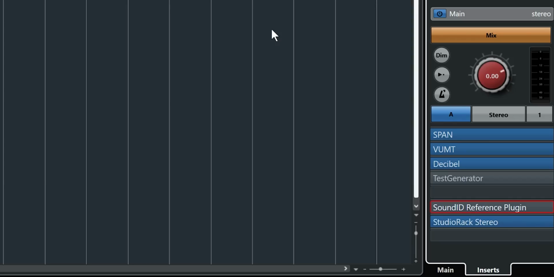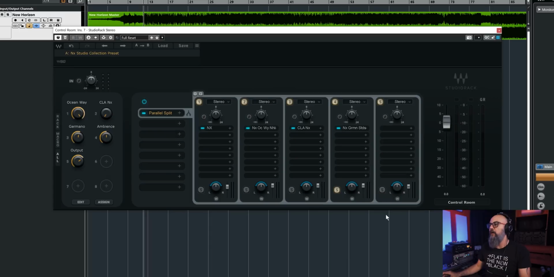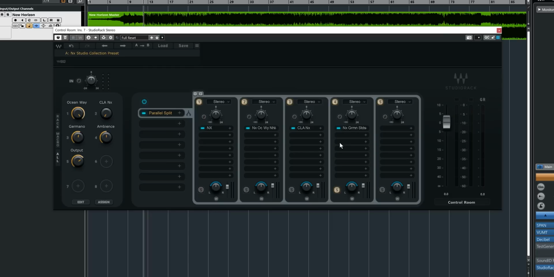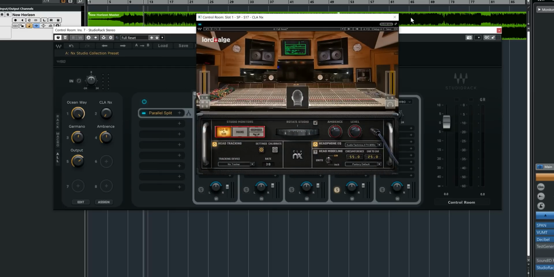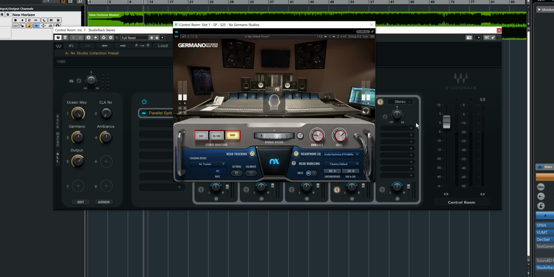And this type of plugin is going to be a huge help in that regard. So let's take a look. I'm going to use the Audio-Technica M50X for this one, which are closed back headphones. And I'm going to insert the Studio Rack plugin by Waves on the control room of Cubase Pro. And this is where I'm going to insert all the NX Studio plugins that I have access to. So from the original one to the Ocean Way Nashville, the CLA NX Studio, which is quite nice also, and the latest one, the Germano Studio New York, which is also a very good one.